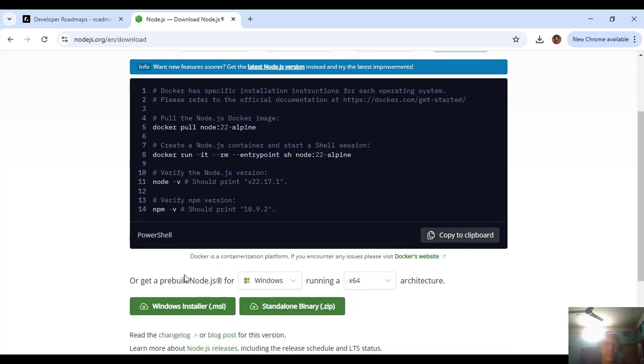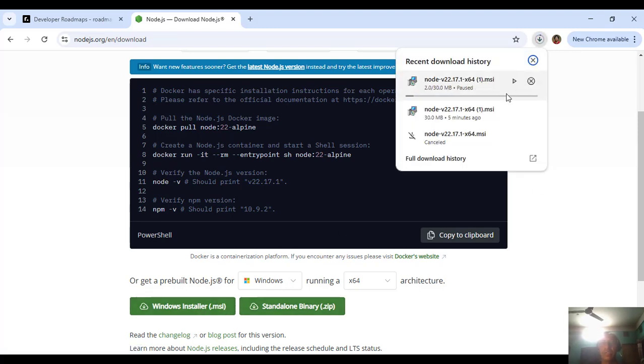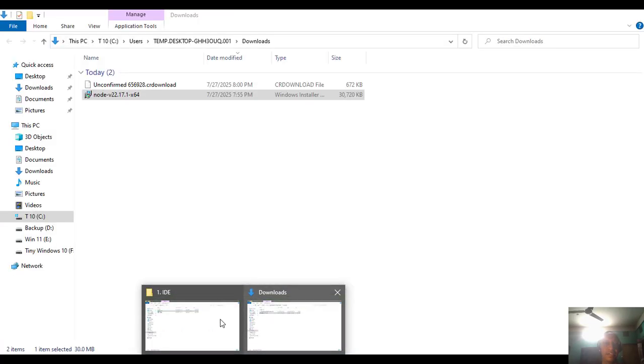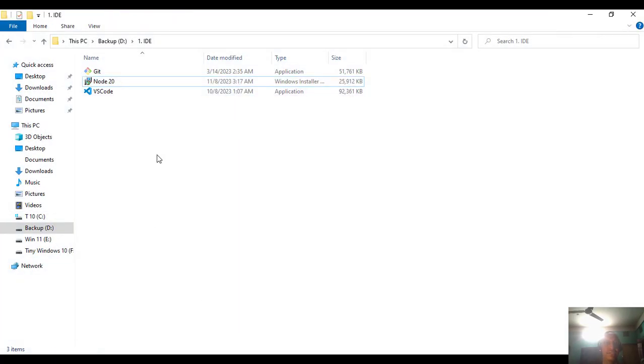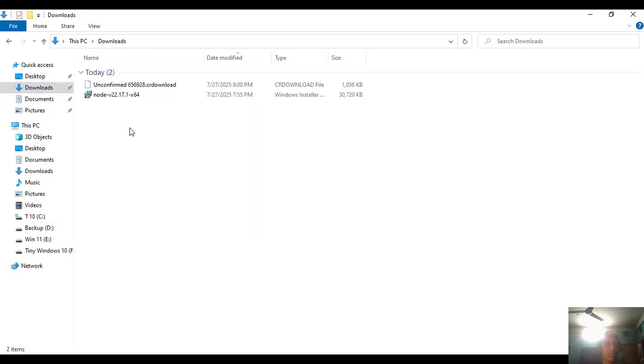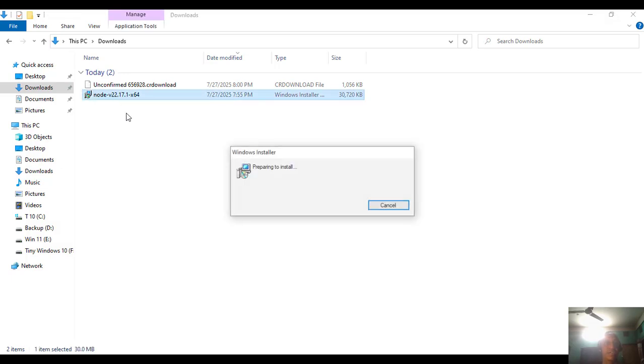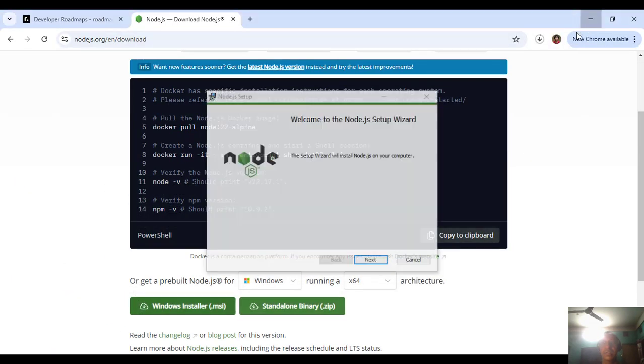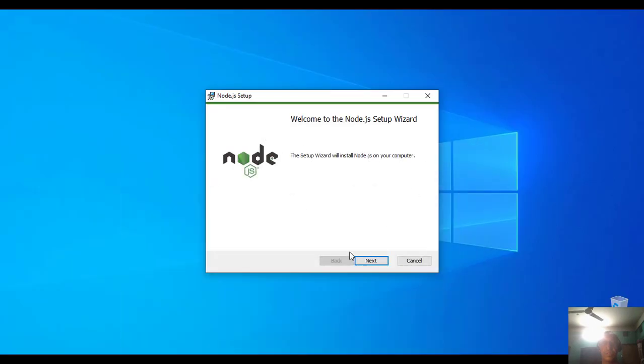And then just click on the installer package, and if you click on it, it will begin downloading. I have just clicked on it and see, this is downloading, so I have paused it because I have a backup version of Node in my local machine, which is, you can say, the personal computer. After downloading, just click on it and install this in your computer.